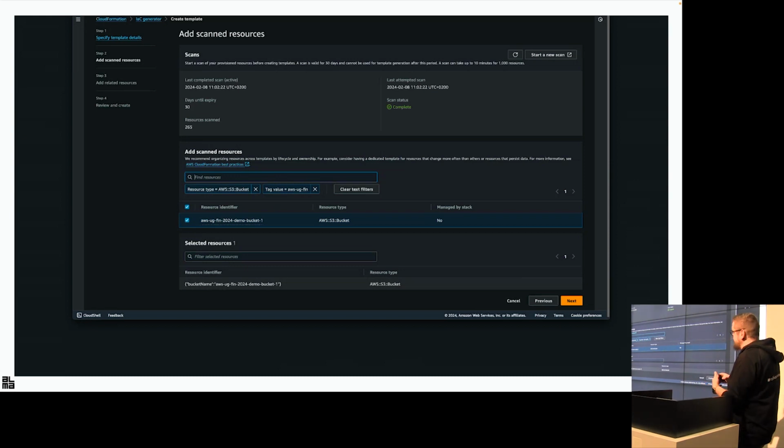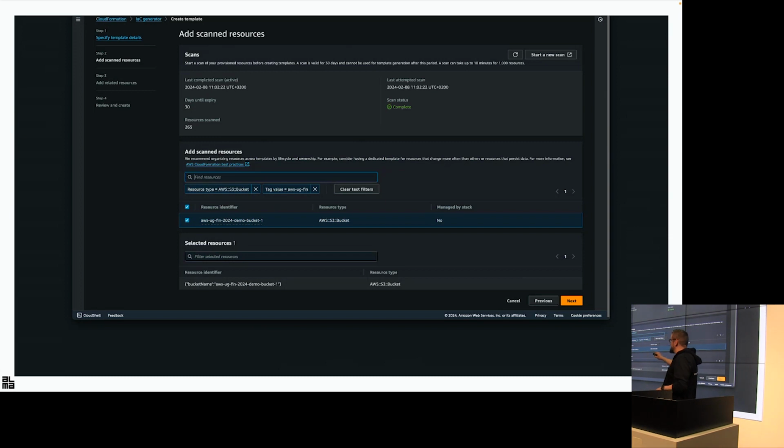By default, it will list a whole lot of different resources here, but you can also filter them out. You can filter by, for example, resource type, like I have here, I filtered AWS S3 bucket, and also, for example, tag names or tag values. Here I use the tag value AWS user group fin, or UG fin, and use those to filter out results. And it showed me this, and then I click, okay, I want this resource to be added into the generated template.